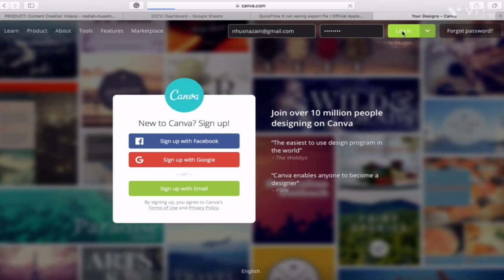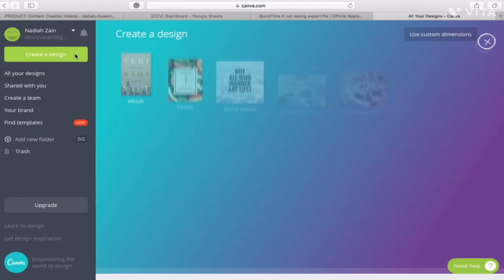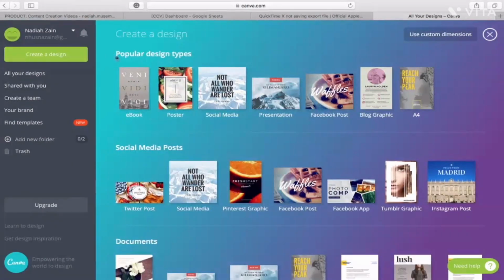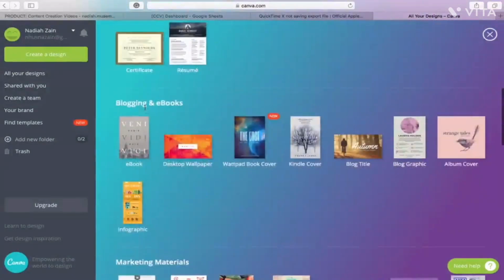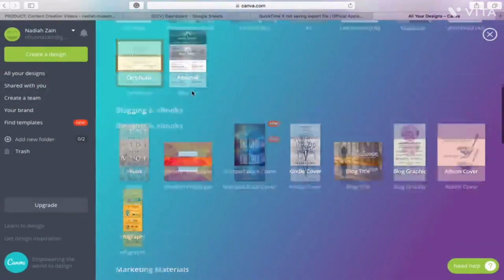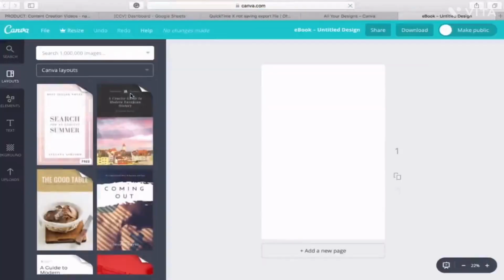When you have logged in, at the left-hand side of the site, click on Create a Design. You will then be directed to Popular Design Types, where there are various designs for you to choose from. As we are focusing on creating an ebook cover, select Ebook. On the ebook page, you are able to view a blank canvas in the middle.